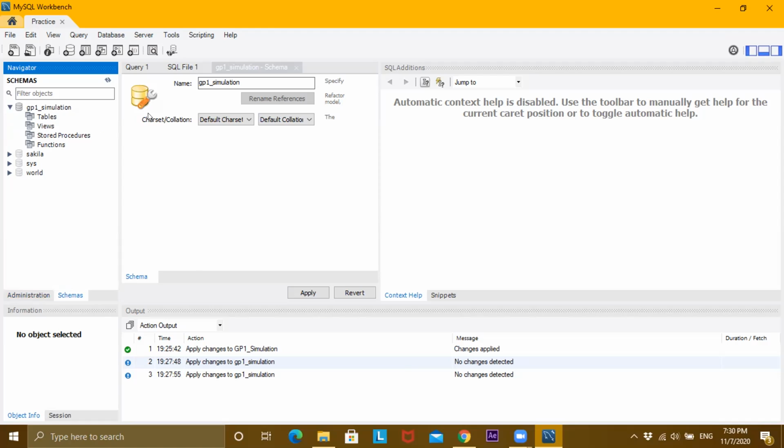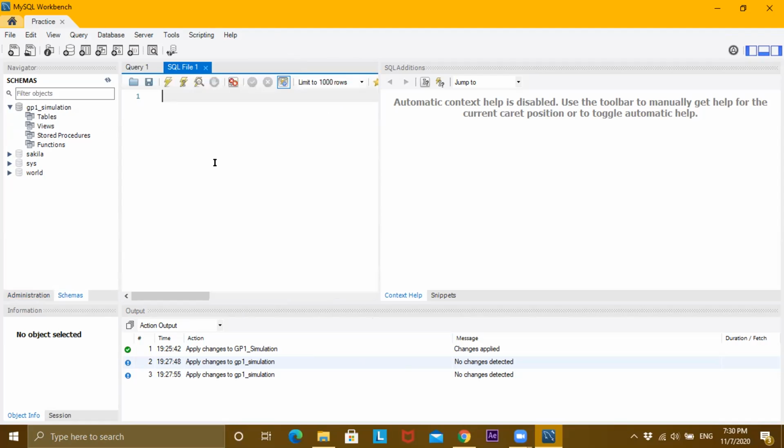Doctor, I also clicked apply several times. Is that fine? Yeah, me too. You need to close this now. Close the GP1 simulation from here. Here? This one? Yeah. Perfect. Just click on it. Okay. Now we're going to be writing here, in the SQL file.